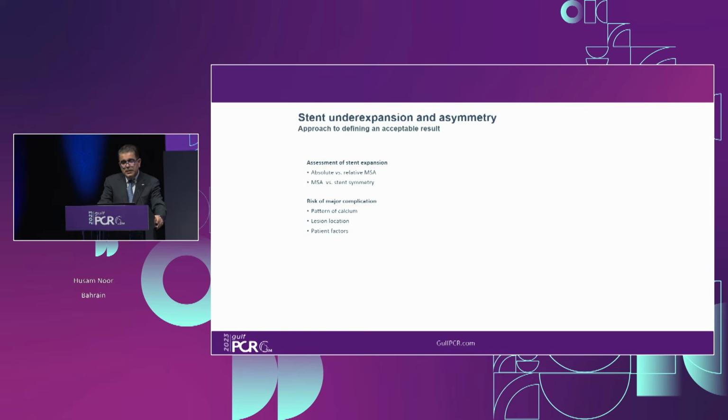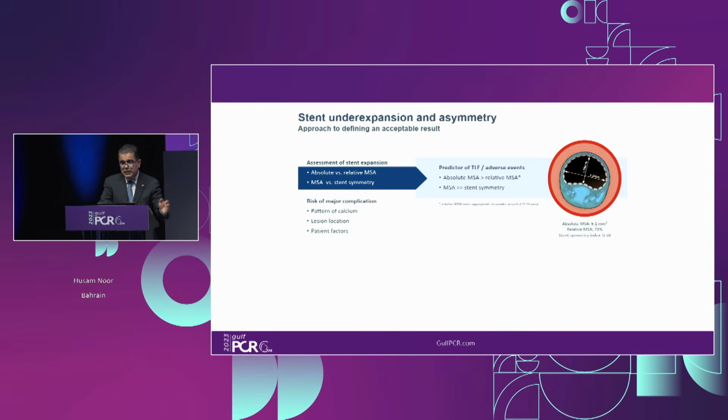So in stent underexpansion and asymmetry, what is your approach to defining an acceptable result? That was discussed earlier, I'm just going to re-emphasize the point. Are we really looking at the absolute MSA, or the relative MSA? Are we looking at the circular area? Or does that really make a difference, or the asymmetry? I think you have to combine all of these things together. Every single patient is different.